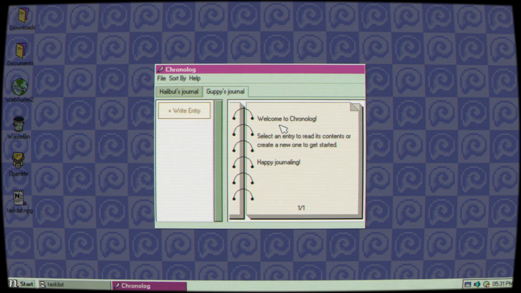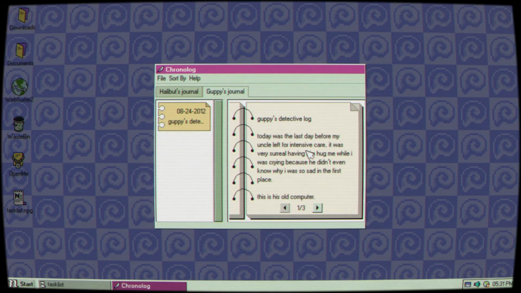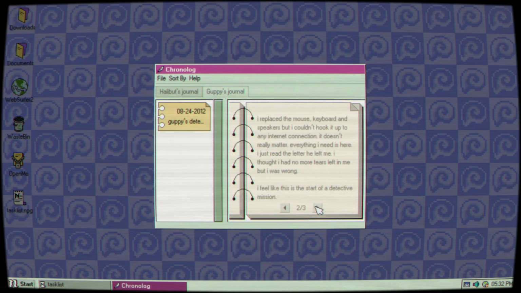First puzzle solved. Already just crushing it, really. Select an entry to read its contents or create a new one to get started. Guppy's detective blog. Oh, today was the last day before my uncle left for intensive care. It was very surreal having him hug me while I was crying because he didn't even know why I was so sad in the first place. This is his old computer. I replaced the mouse, keyboard, and speakers, but I couldn't hook it up to any internet connection. It doesn't really matter, everything I need is here.